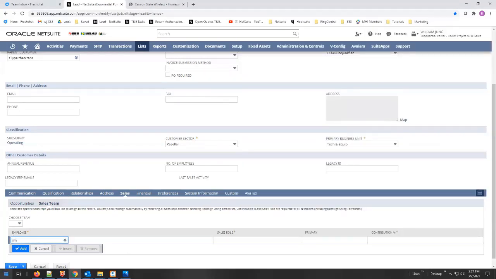So I'm going to type Jim down here, select his name, and primary. Have to always have a primary. Otherwise, this quote will not end up on it. There are many reasons why you must have a primary.